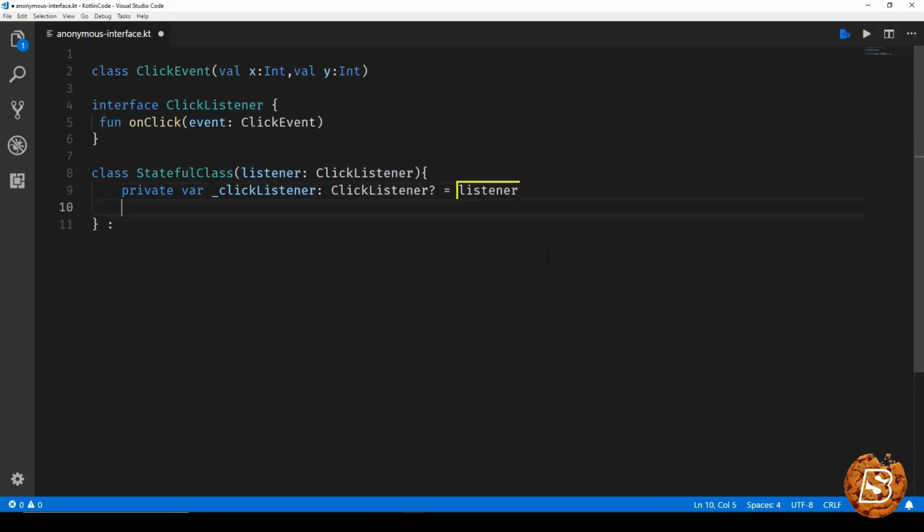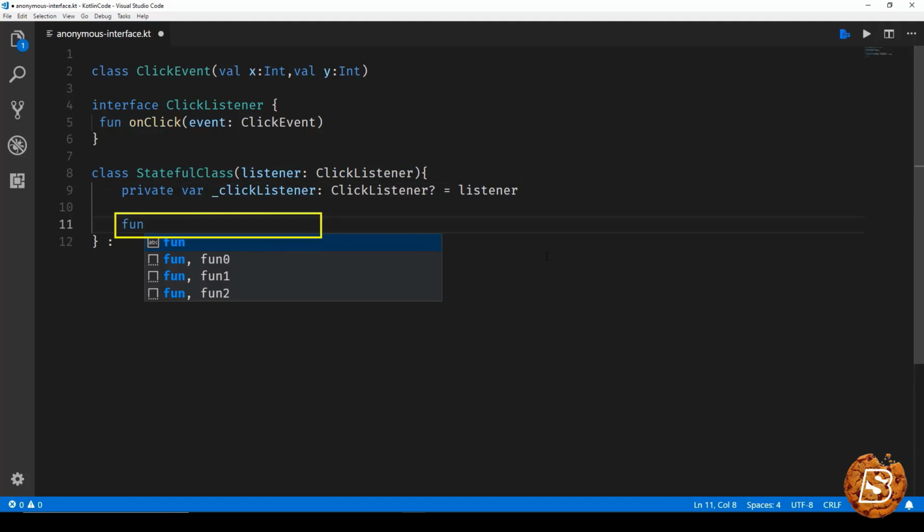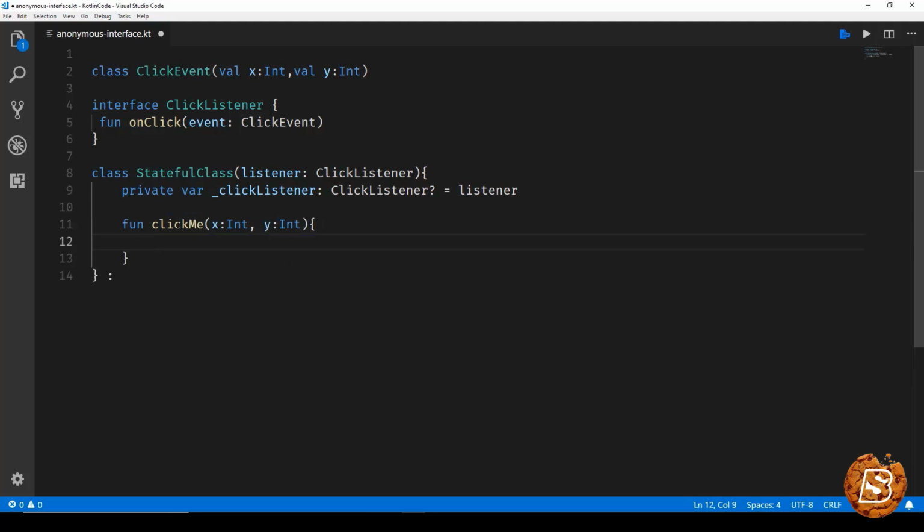Equal to listener in this way. Now let's define the function click me over here, and this will take two parameters, x and y, and inside this I'll be taking this click listener question mark dot onClick and inside that I'll be calling the click event class with these two parameters x and y that we have passed over here in this function.